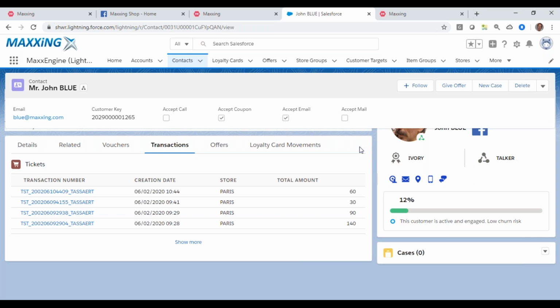And you can also combine, and this will be one of the main strengths of Maxing here, purchases and interactions in order to really engage your customer in an omni-channel process. So reward them for in-store, for e-commerce, for mobile app interaction, and obviously for social media. Okay.